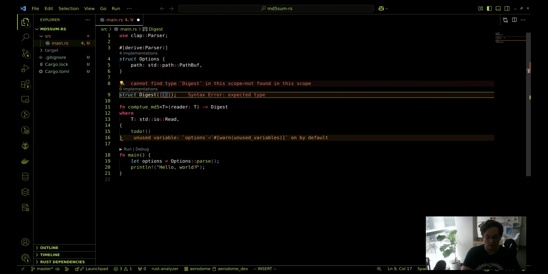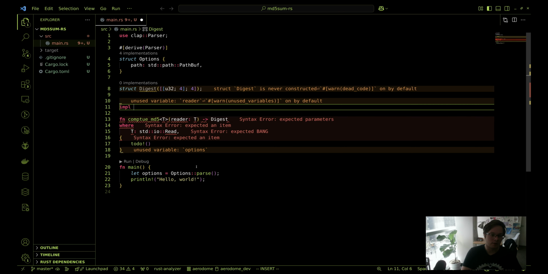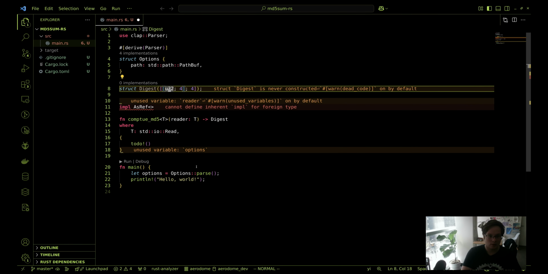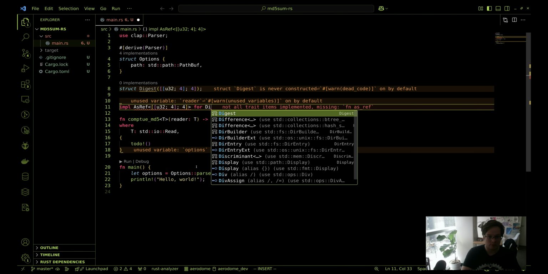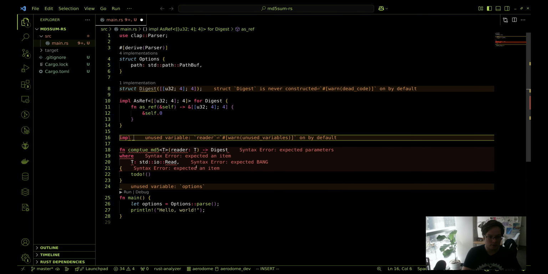So u32, maybe four, and then I want four of these, right? And let's go ahead and impl AsRef for Digest. Function as_ref, ref to self.0, right?